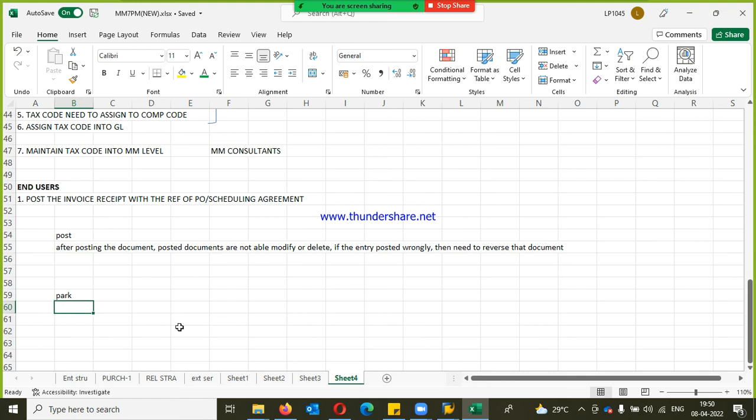But parked document, before posting the entry, we can do the park. That parked document is stored at company code level, but it is not posted to ledgers. It is an in-between process. It is not posted to ledger.